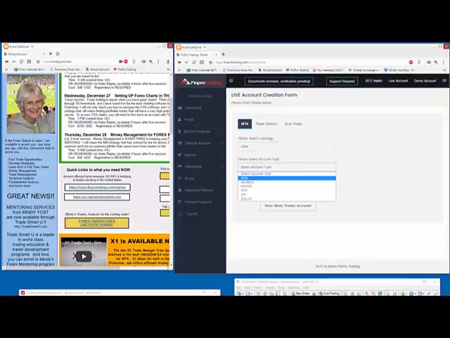You want ECN. That's the only one that you want. And then your default currency would be USD. And then you hit new MetaTrader account. If you want a demo account, you can open as many demo accounts as you want. You click here. Same process.